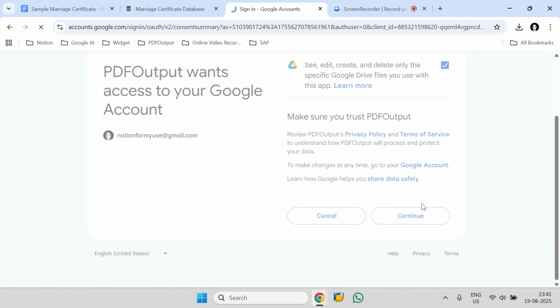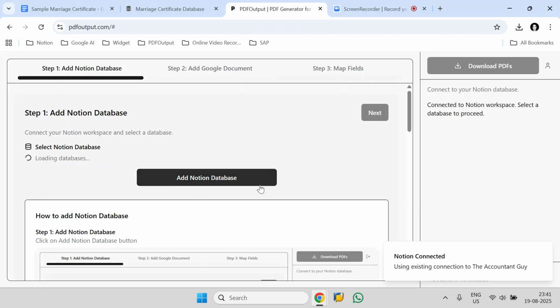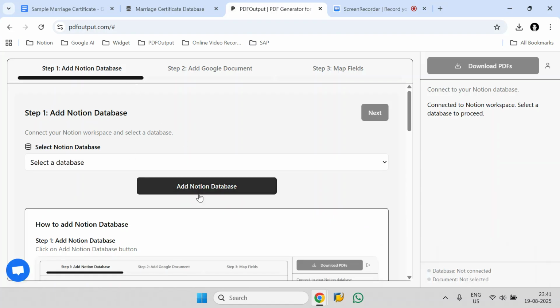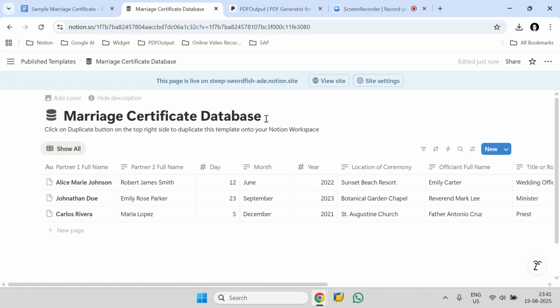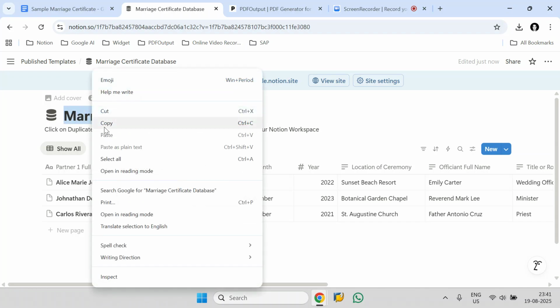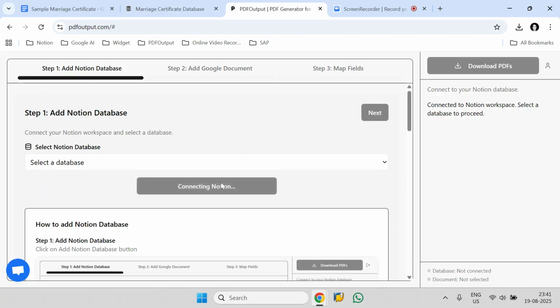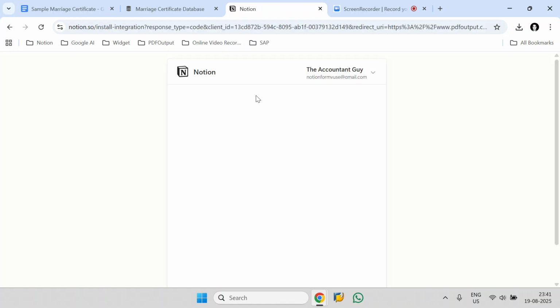Click on continue, and here first of all we need to add the Notion database. So as you can see, this is the marriage certificate database which I have. So let me copy this value and let me click on add Notion database, and this will take me to addition of the database in the screen.